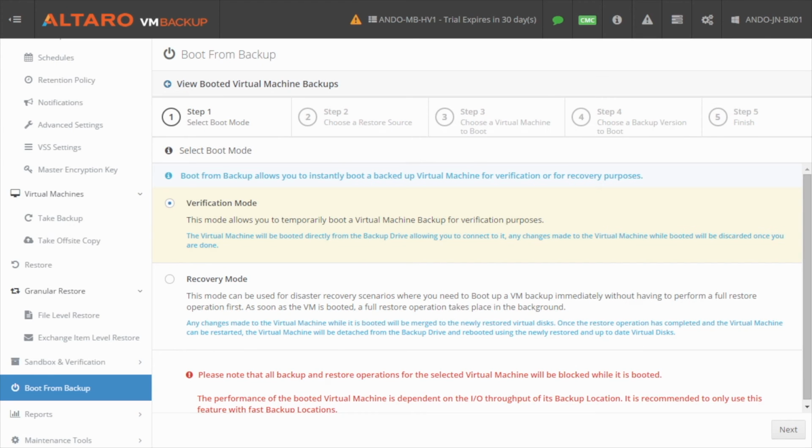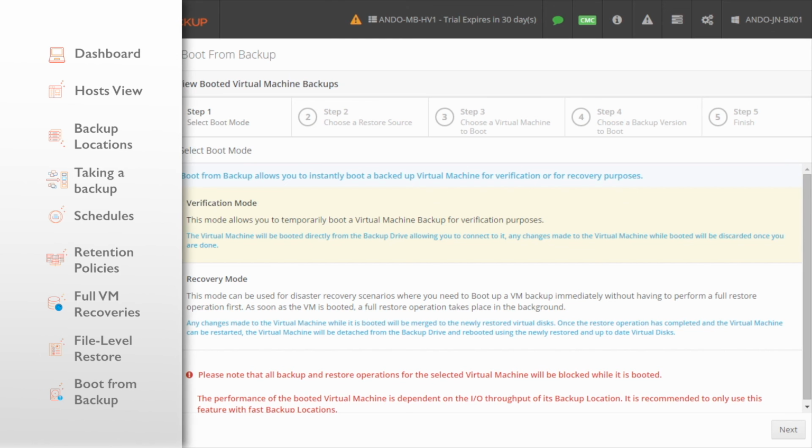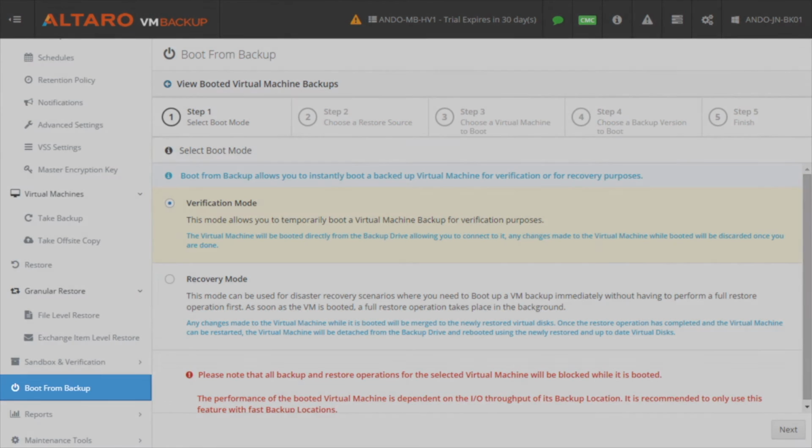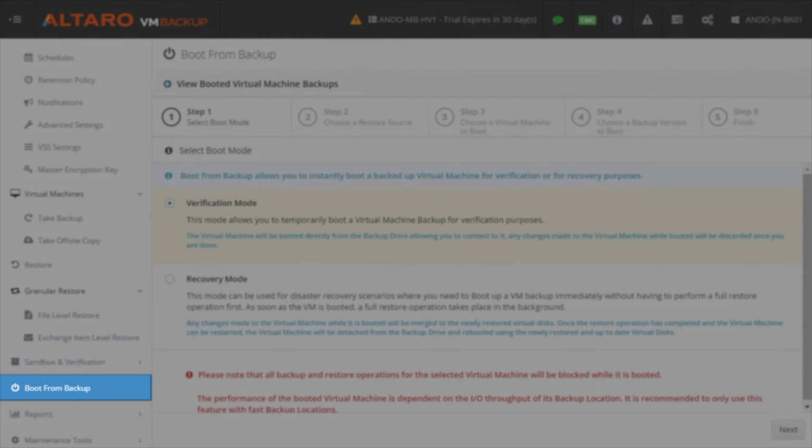Now you've seen how you can recover full VMs and individual files using Altaro VM Backup. And while both of these methods are very easy to use, they can be time-consuming in a situation where you have to do a full recovery of a very large VM, think 2, 3, 4 terabytes in size. This is where another one of the added features in version 7 comes into play, a new feature we call Boot from Backup. Boot from Backup can be accessed by clicking on Boot from Backup in the left-hand column.